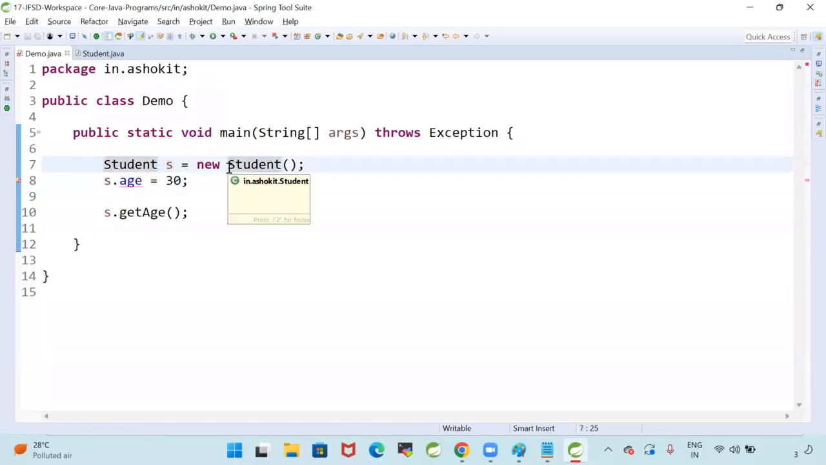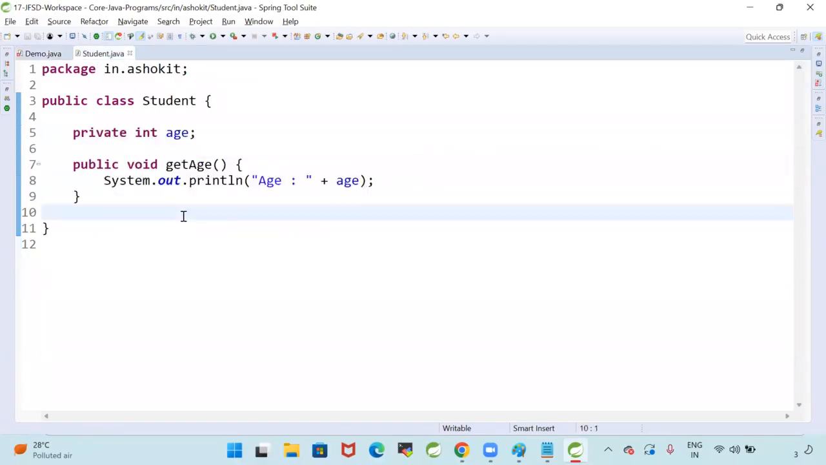No. Why? Age is a private variable. What is the meaning of a private variable? Private variables cannot be accessed outside of the class. In Java, as per the OOP principle, private means we can access it only within the class. But by using the reflection API, we can access private variables outside the class also.